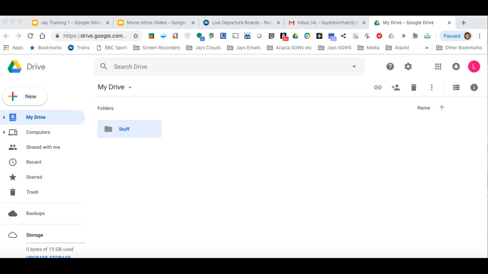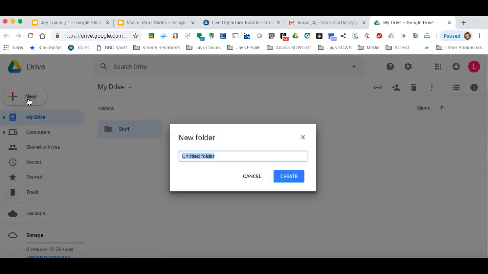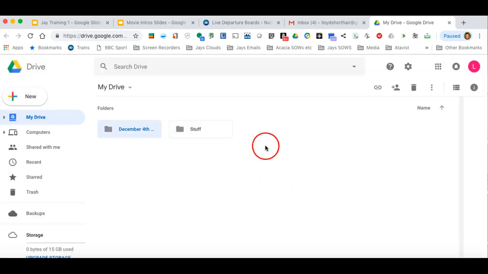Well, for the purposes of this second session, I've created a new Google account and I'm looking at the drive on that account, which is empty apart from a little folder I've called Stuff, which has odds and ends in it. But the first thing I'm going to do is create a new folder here. So we know how to do that. Click on New, click on Folder and name it. I'm going to call it December 4th Training. And there we are, as simple as that. And there is the new folder, December the 4th Training.